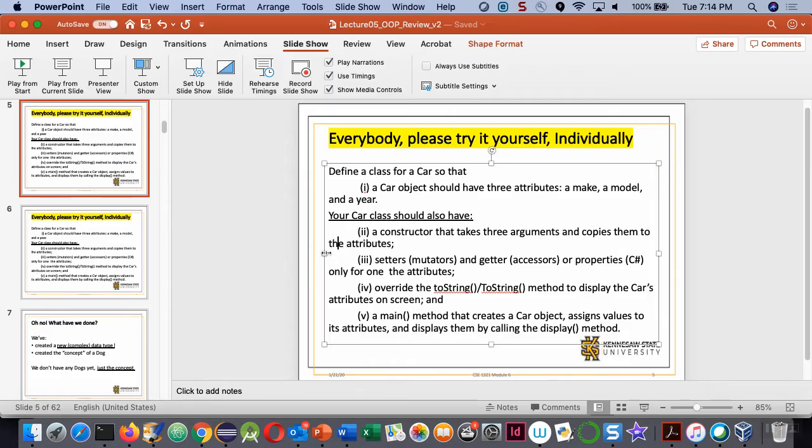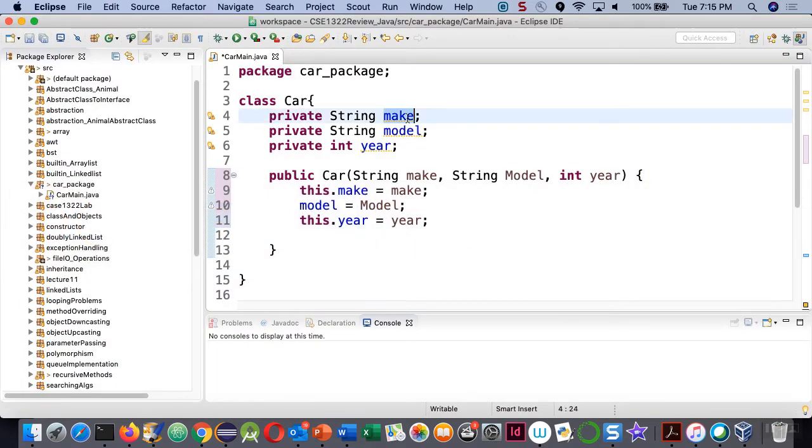Okay, so I got a constructor, right? So now we need number 3, setters, meaning mutators, and getters. In C# they are called properties for one of these attributes. I said one of these attributes that I don't need for all, but at least for wall, let us do it for wall. So I need to set up getter and setter outside this method. How can I do getter and setter methods?